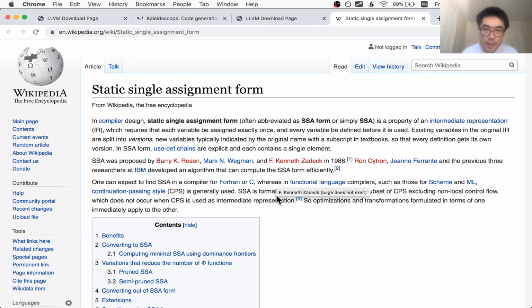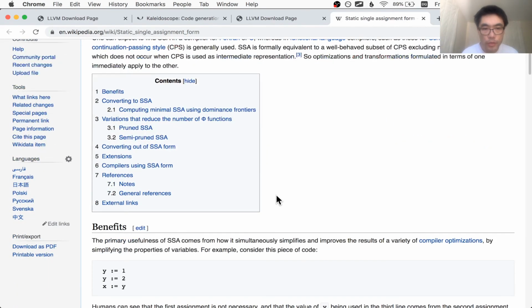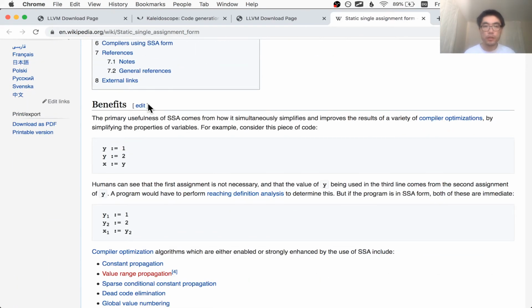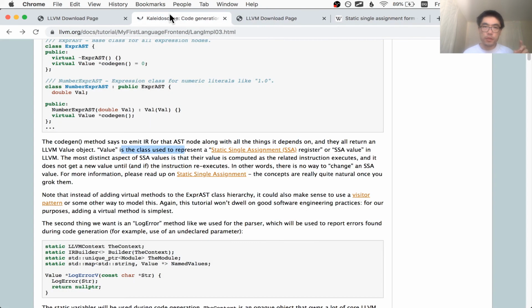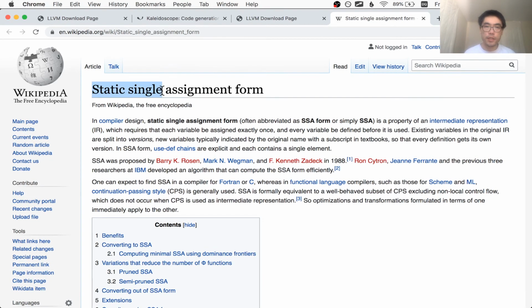Okay, what the heck is SSA? Honestly, I am not very knowledgeable about it, but based on reading this Wikipedia page, I would say that, first of all, the design of SSA is very, very central to the design of LLVM. There's a lot of architecture within LLVM that is based on SSA, which stands for static single assignment form.